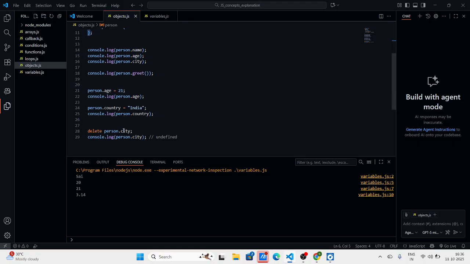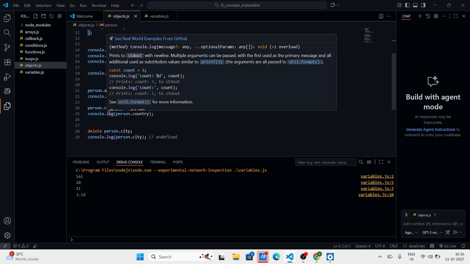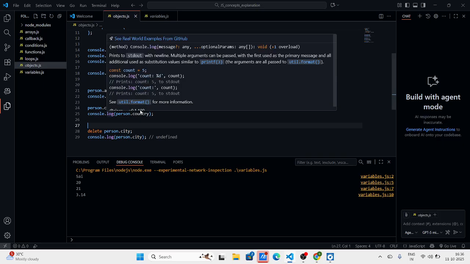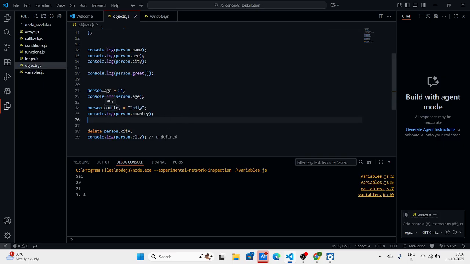Now we can also change the values within an object by saying person.age is equal to 21. You can just assign it to some other value, and then print the new age, and it returns the modified age. And you can also create a new key and add a value to it, which is country is equal to India. So here I created a new key and assigned the value India to it. Now if you print it, it returns India.